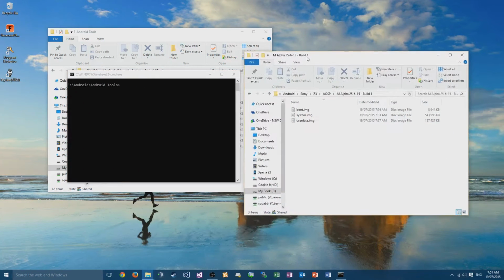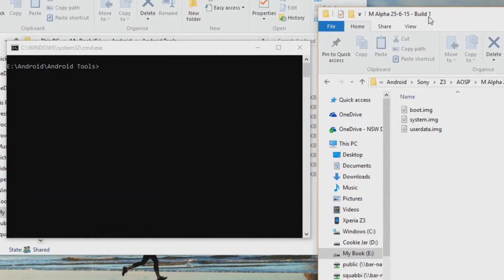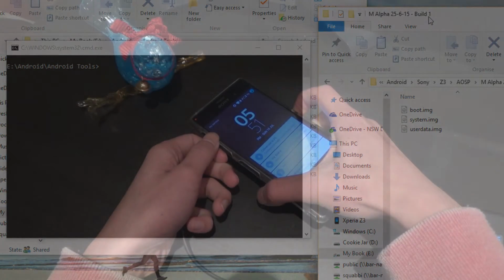So I want to put this in the split view, you could say, and we're going to move over to our device here. Basically, if you have it plugged in, you can just unplug it and turn it off.